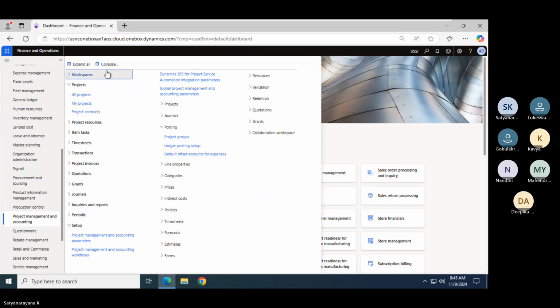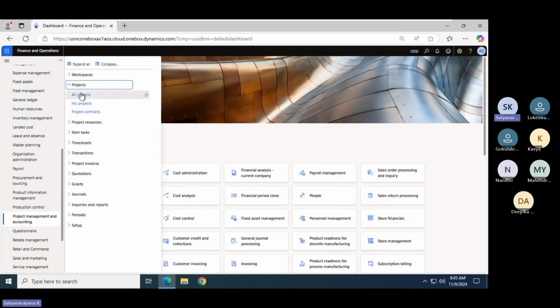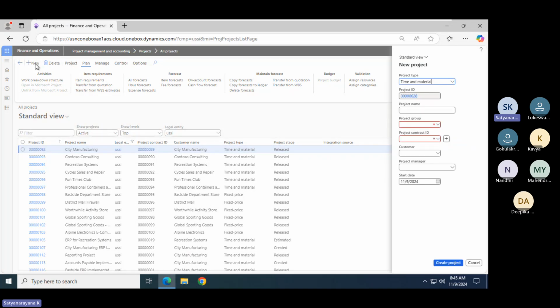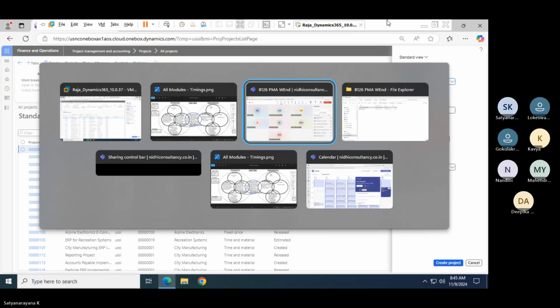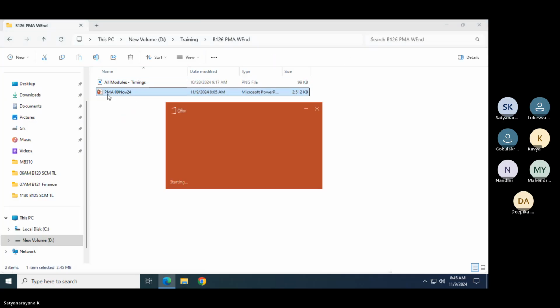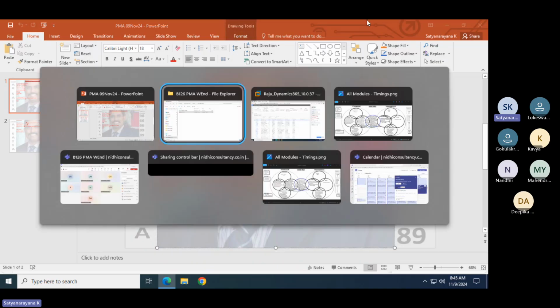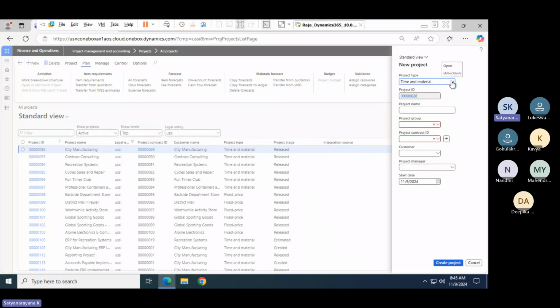And then here, Projects, All projects. Now I'm creating a project. Click on New. So as I told you, there are time and material projects, fixed price projects, and internal projects. So here: time and material project, fixed price project, and internal projects.